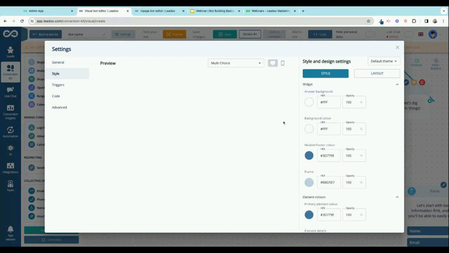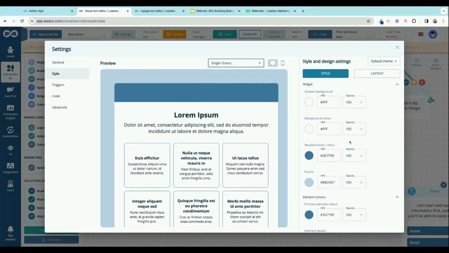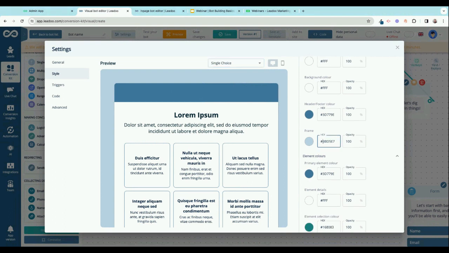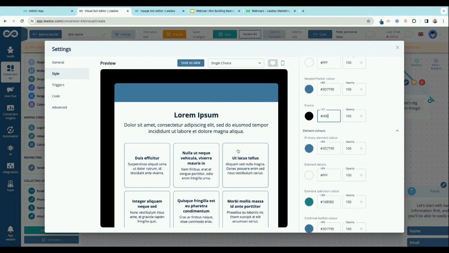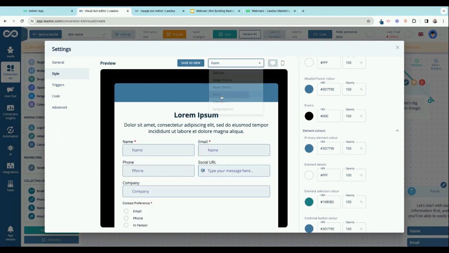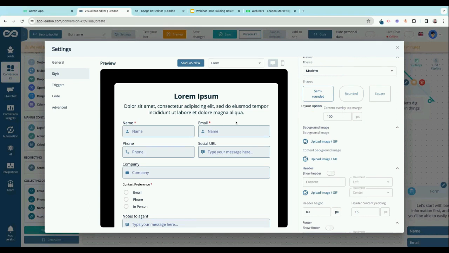So if we go to style, you'll still see the preview pane in the middle, and you can flick between the different node types to see how your changes are being reflected. So if you wanted to change the frame, for example, you'll see that change in real time. So everything can be edited here. The background color, the frame around the options themselves, the form nodes. If we go over to layout, again, we can add in images into the bots themselves to make them somewhat more striking. But the best thing I would suggest for these is just get in and have a play around with the styles, map it up to your brand guidelines, and see how that goes.